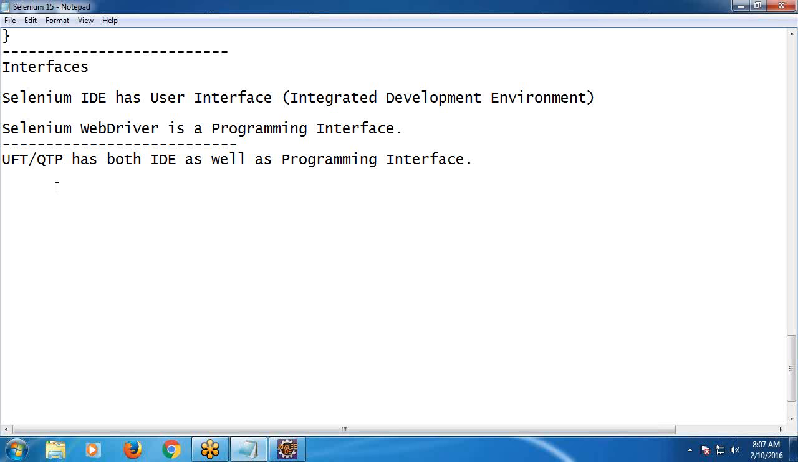Since Selenium is an open source tool, we can't say why. UFT has some advantages. It has IDE as well as programming interface. You can use tool features or script features, but Selenium WebDriver, no tool features, no built-in result reporting facility, no other tool features, only programming interface. But it has some advantages over UFT. For example, open source is one advantage.